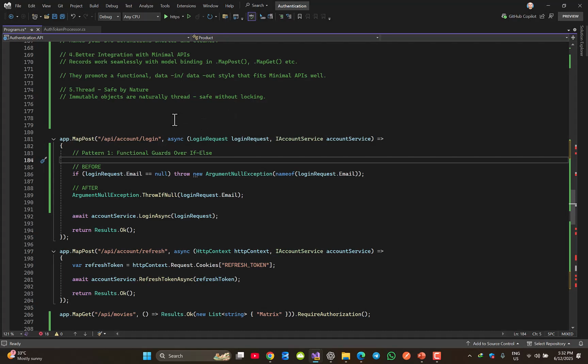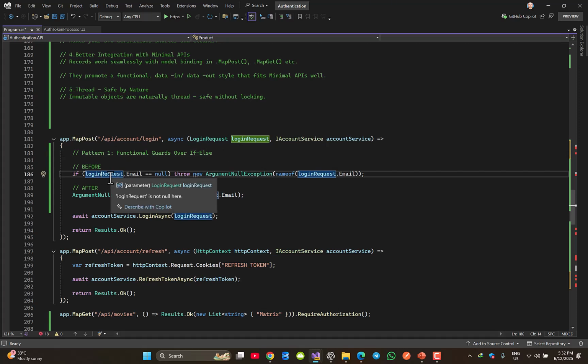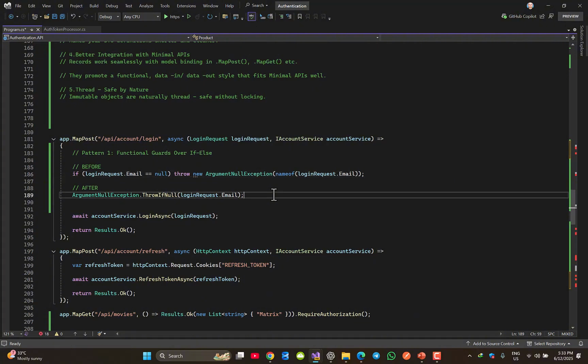First of all, functional guards over if else. What does this mean? Look at this. In my login request, I have an email property. I can simply say if it is null, then throw an exception, like this. No problem. It works fine. No issue. But is there any better way? Yes, this one.